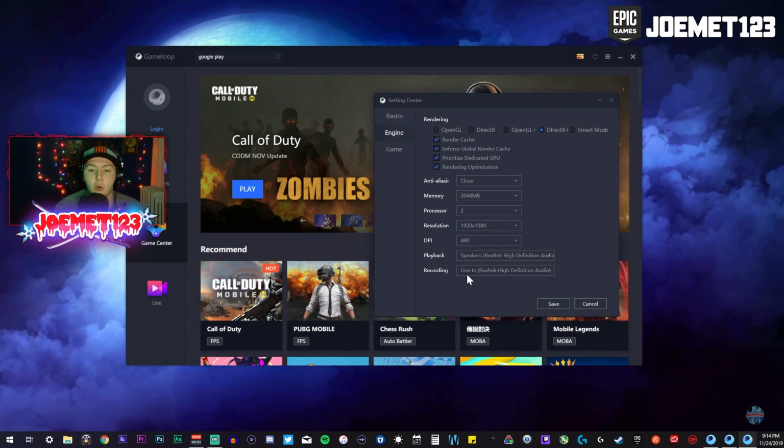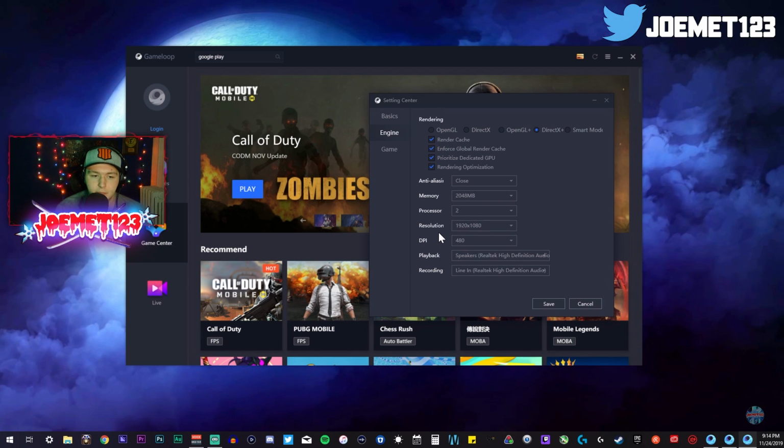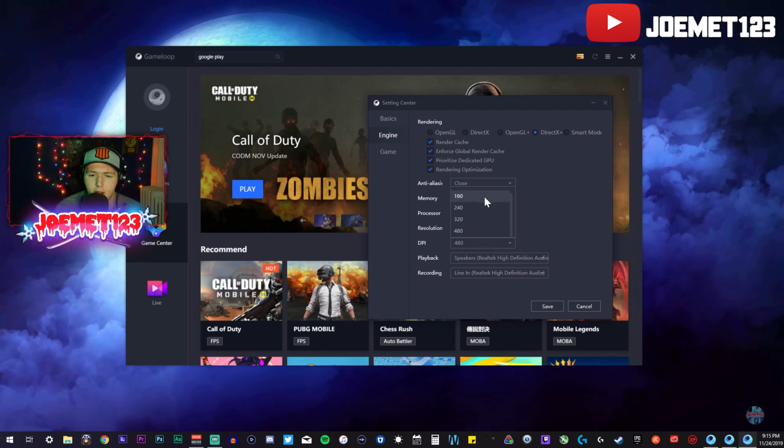I turned down the processor cores. I turned down the resolution. I kept the DPI higher. This is related to the quality of the gameplay, but I guess it doesn't really matter. I actually may have turned that down as well, to like 240, just to make sure it would go through the update and this way it didn't give me any issues. So I turned all these settings down, not to the bare minimum, but I just turned them down.